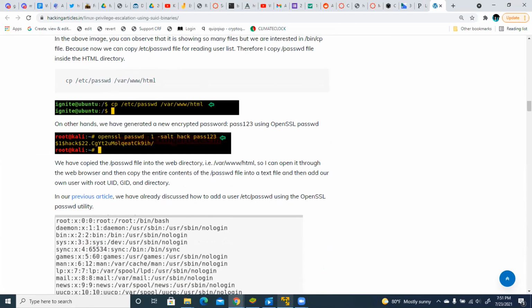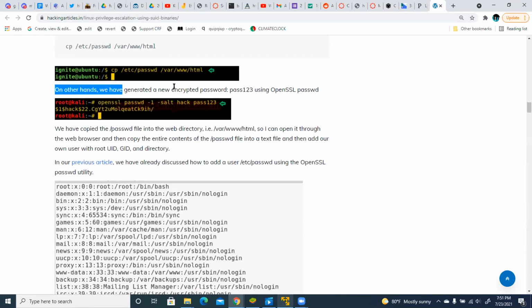So now you have generated a new encrypted password, pass123, using openssl. Yeah, I'll send you the link. Okay, I will put the link in the chat. So here you have pass123 using the openssl password.